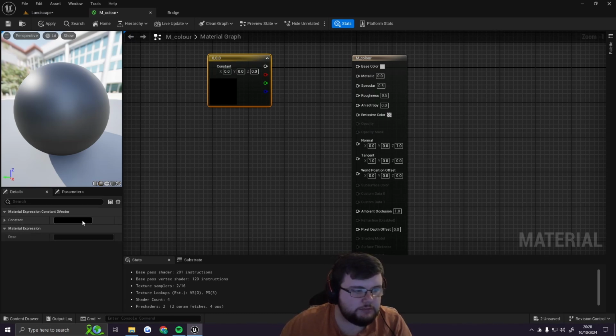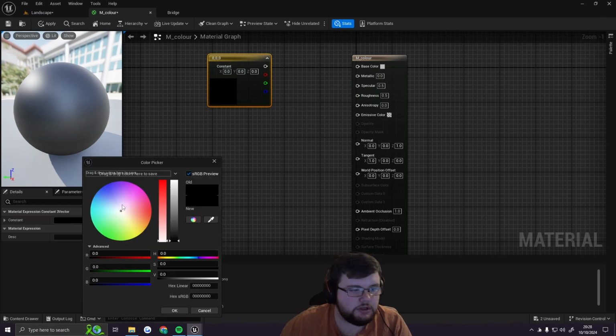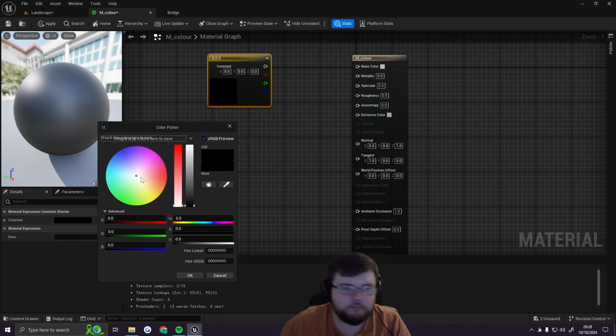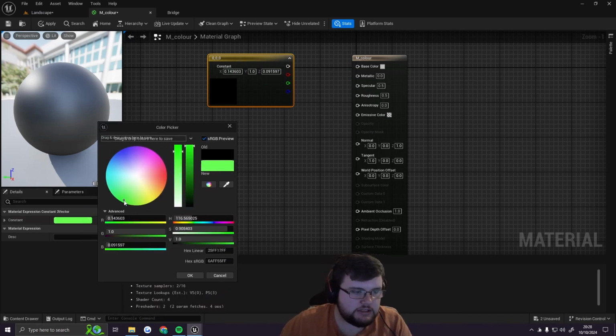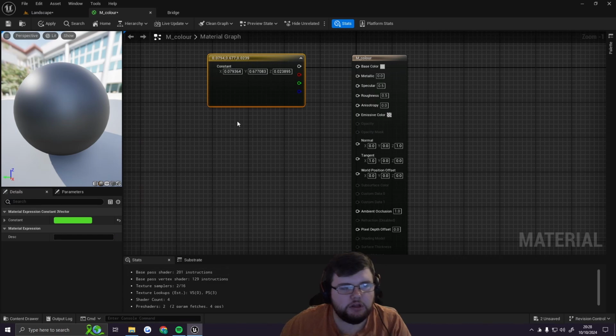So in the constant, I'm going to click in this black box and it will bring up our color picker again. So let's make this just a nice green color. We could make it a little bit darker maybe, and then I'm going to click OK. And we'll see we get that green box.